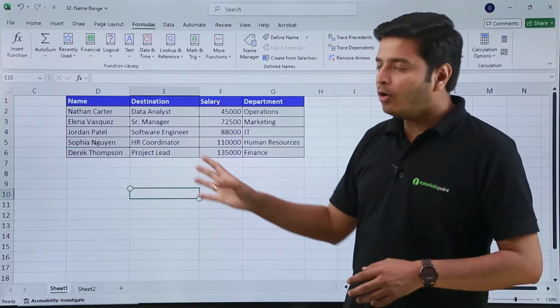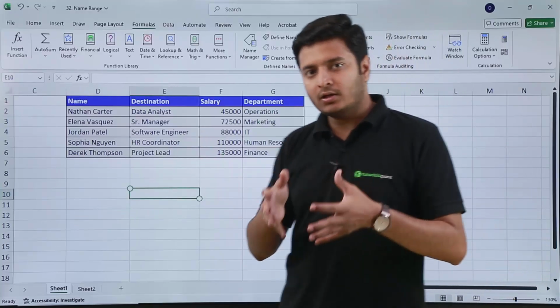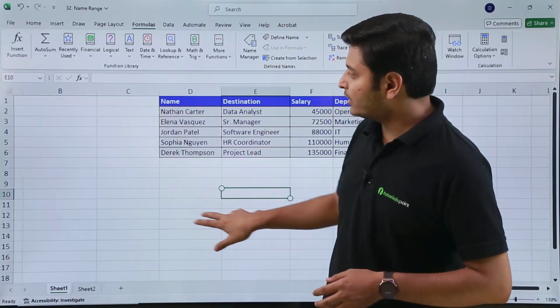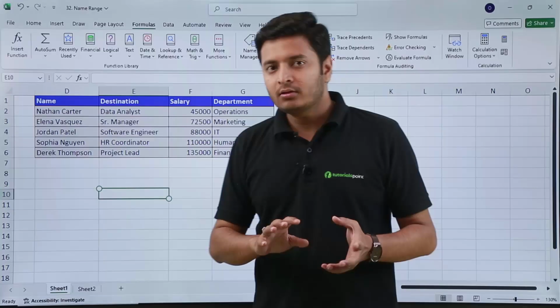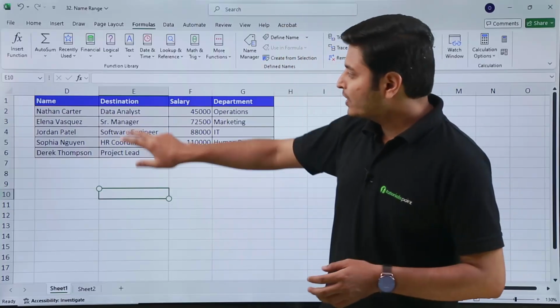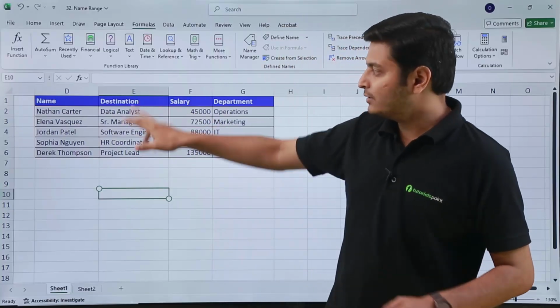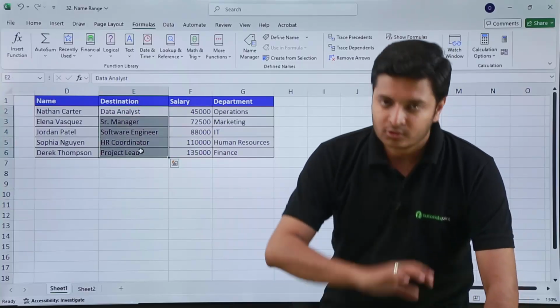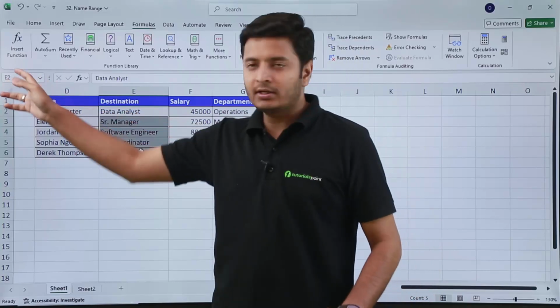Now this is about how you can give a name range to a particular column or particular selection. Suppose you want to give a name range. Let me first show another option. Suppose you want to give a name range to this designation, and you select it. One way is to just start typing your name here, right?